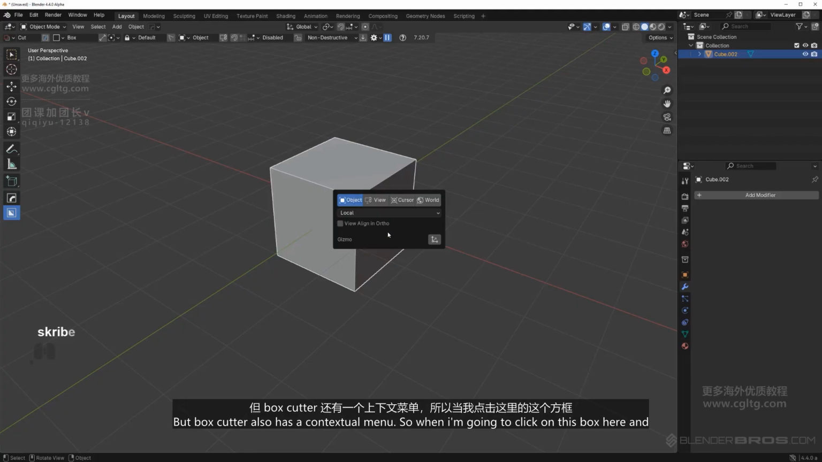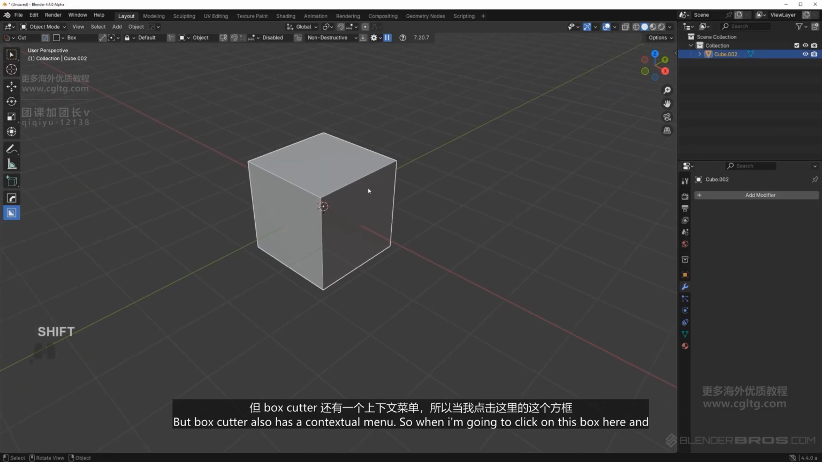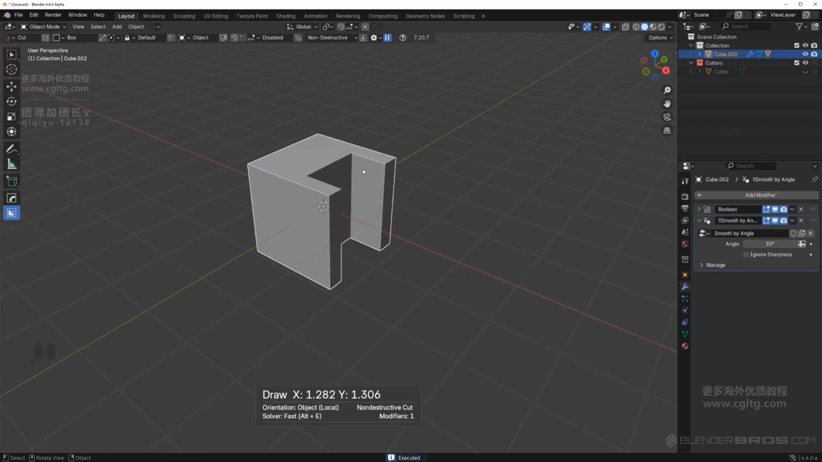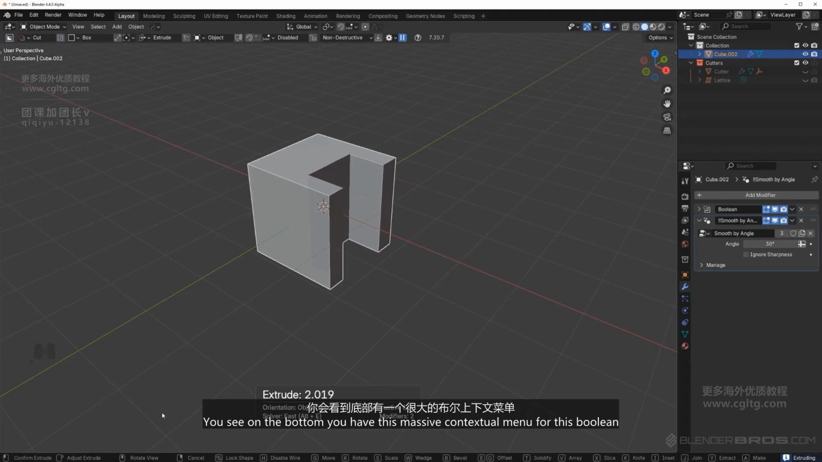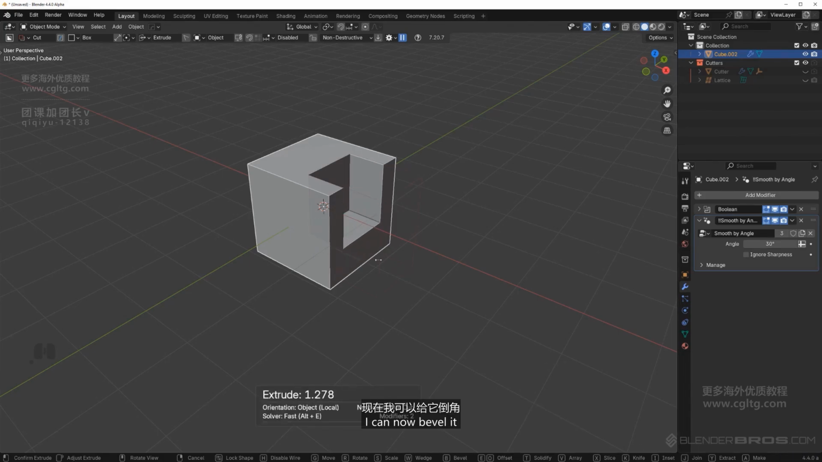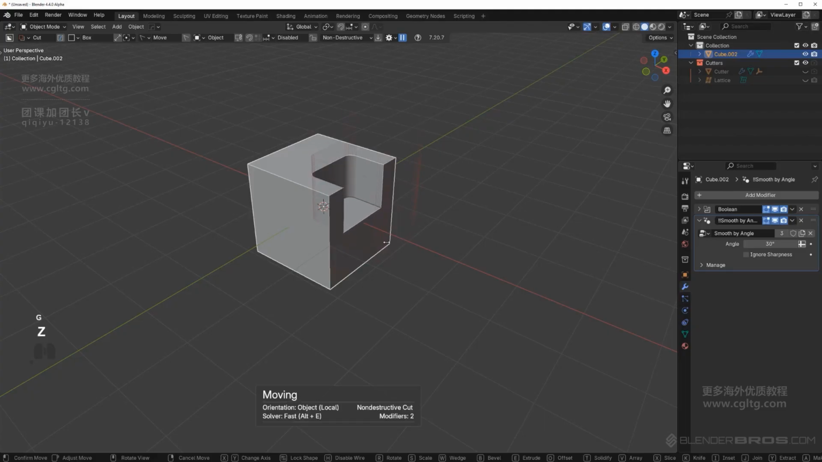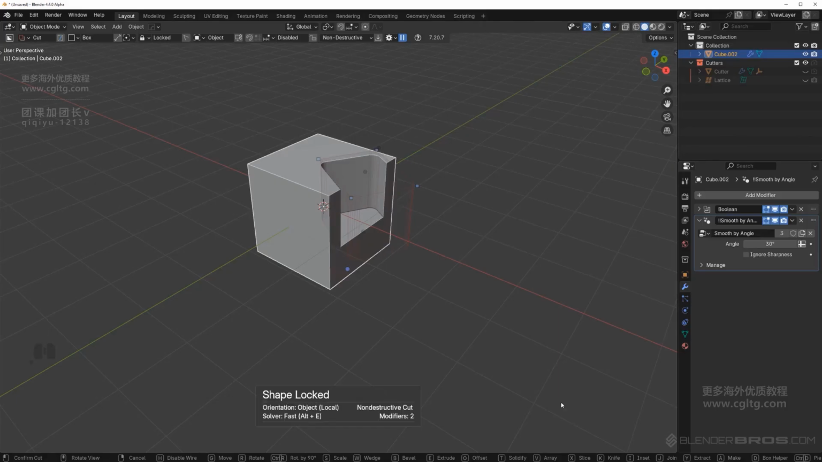But Boxcutter also has a contextual menu. When I click on this box here and start drawing a cutter, let's do it slower, start drawing a cutter, right? You see on the bottom, you have this massive contextual menu for this boolean. I can now bevel it with B. I can press G and Z to move it. I can rotate it with R. All these options are listed at the bottom.